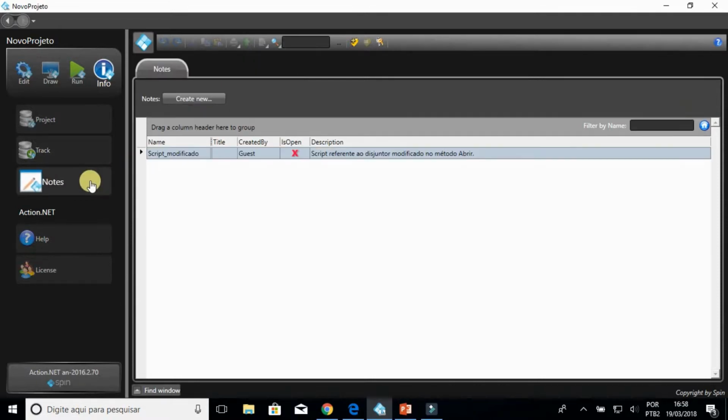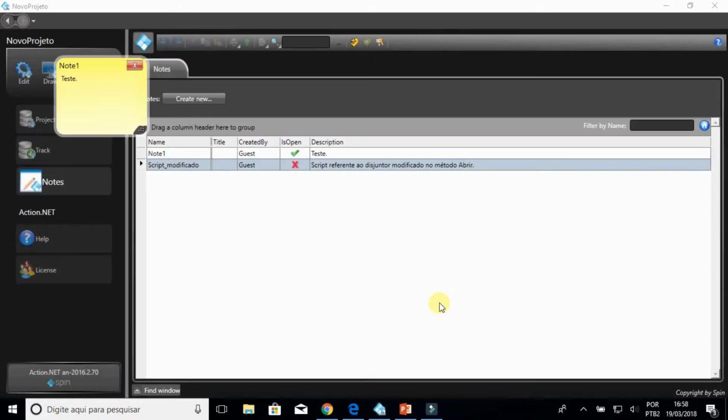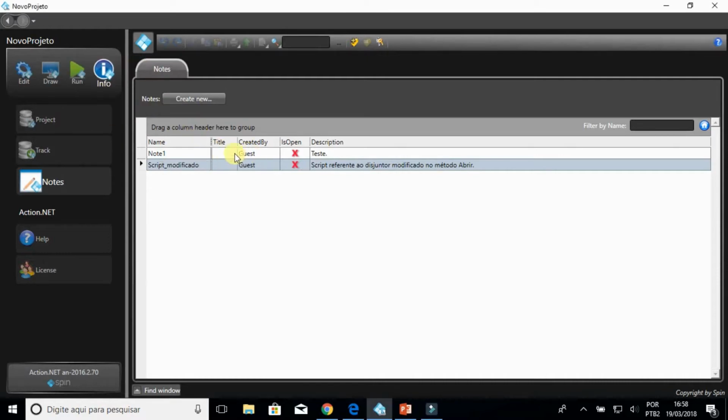In Notes submenu, you can create notes between developers. To do this, simply click Create New. Put a name and description of the note, such as a change in something from project or something that should be added, and click OK. This note will appear as a post-it, and even if you close it, it will be saved in the project. To delete it, just right-click on it.